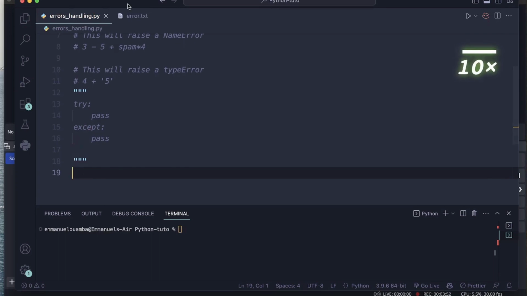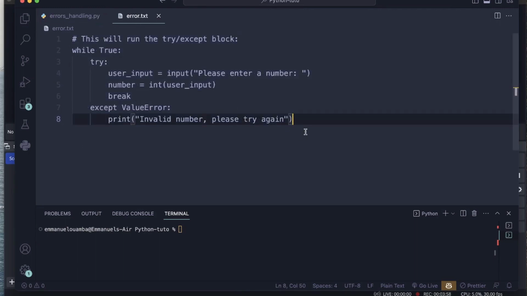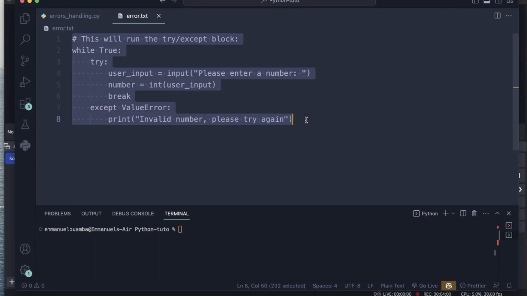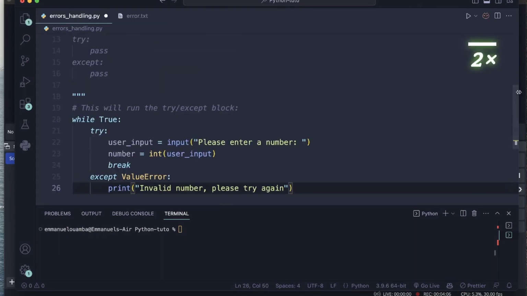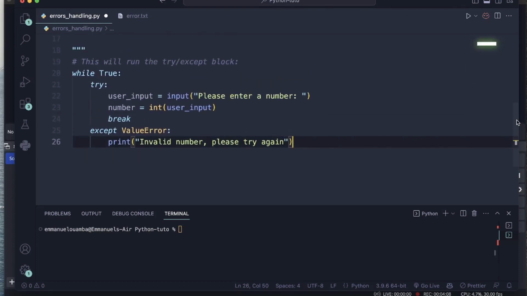We're going to use a real example. I will copy this code. I'm going to use this code. Yes, so this is a simple code where we are going to ask the user for some input. We are simply going to ask the user to enter a number, and then we're going to convert the number into an integer and then break.